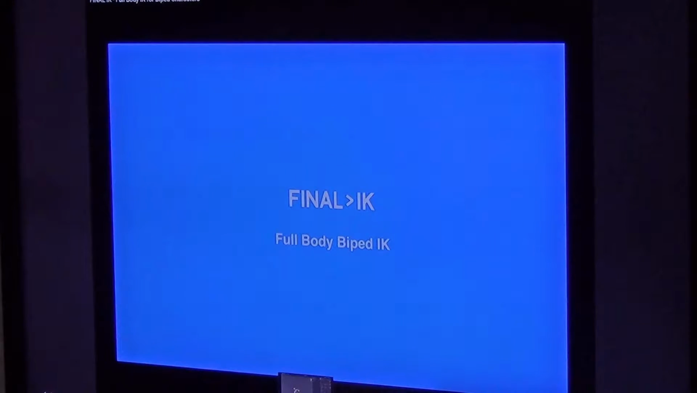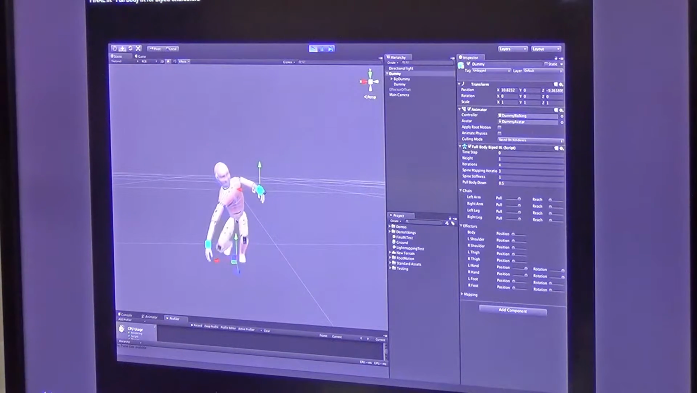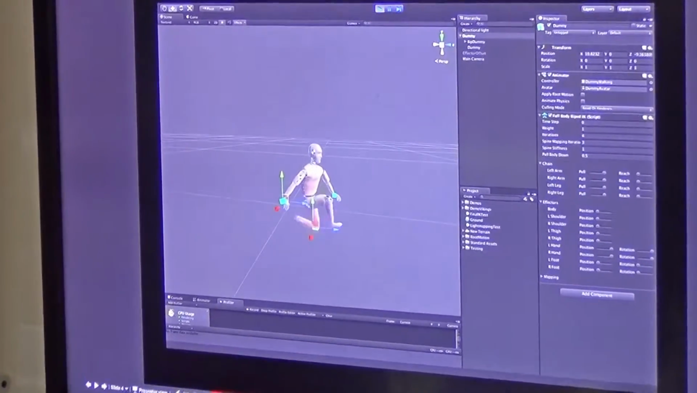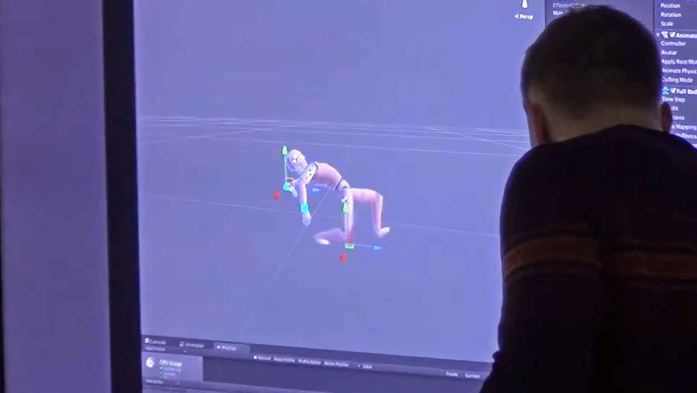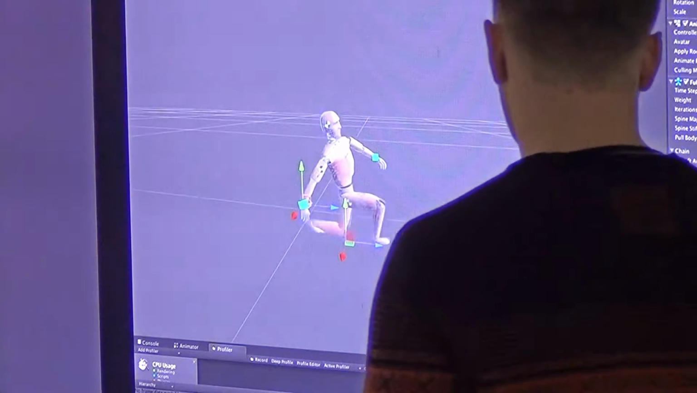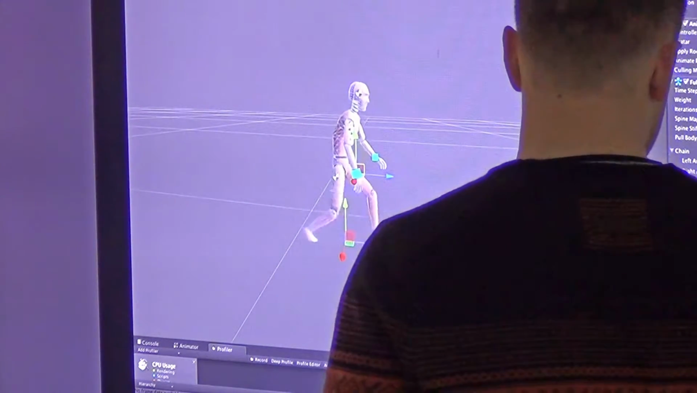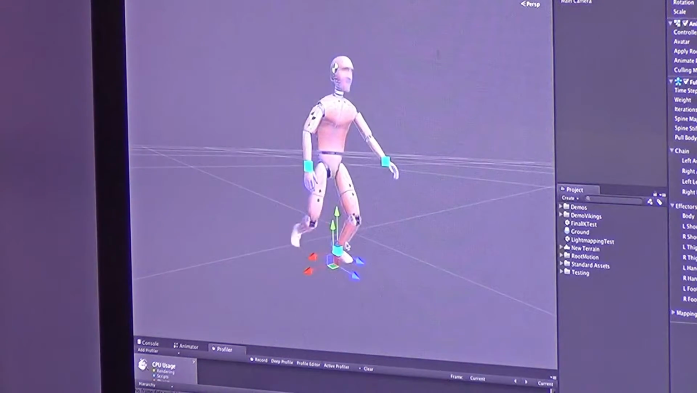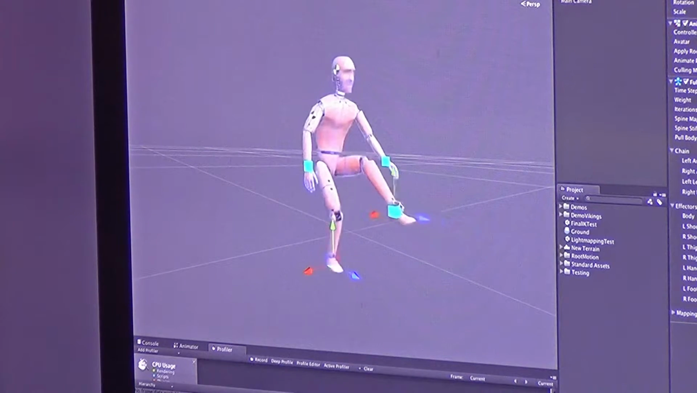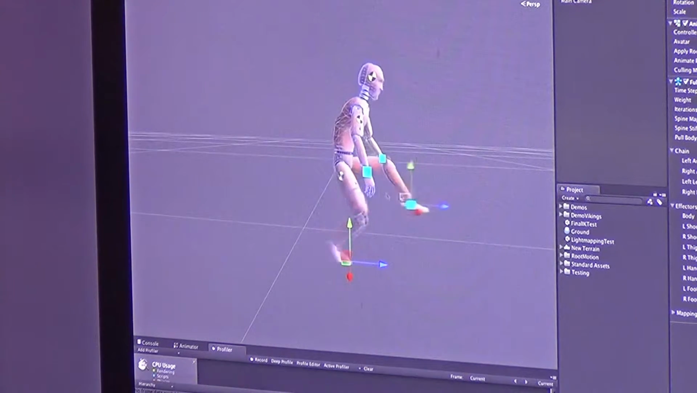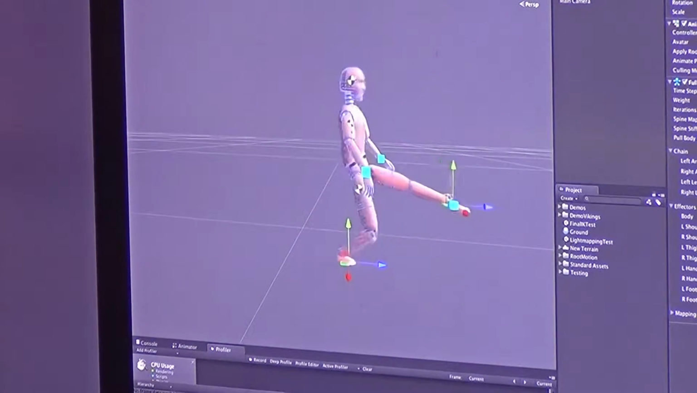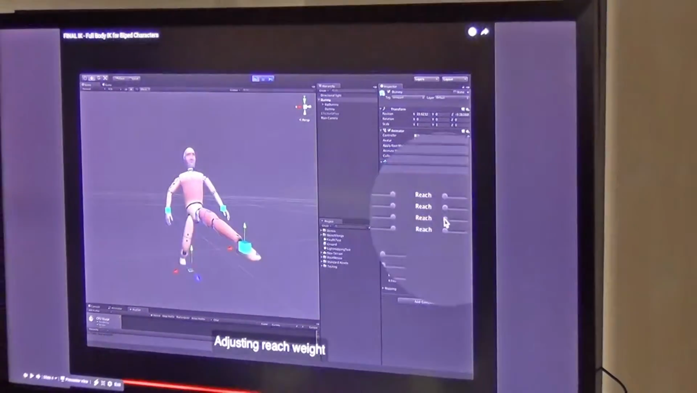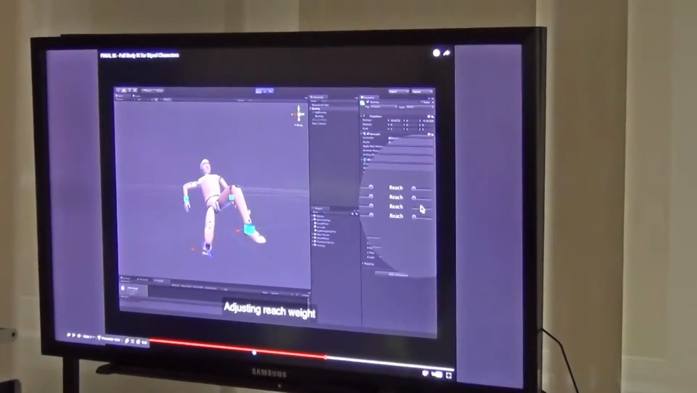It's called full body biped IK. So when I developed this tool, I had no idea that it's going to have some value in VR, because I didn't even know what VR was. 4 years ago, nobody knew about VR.